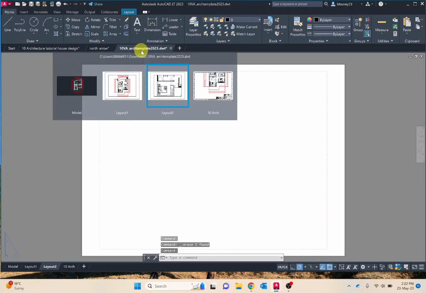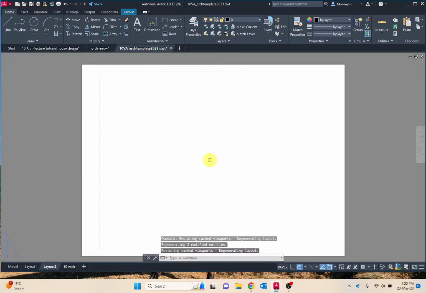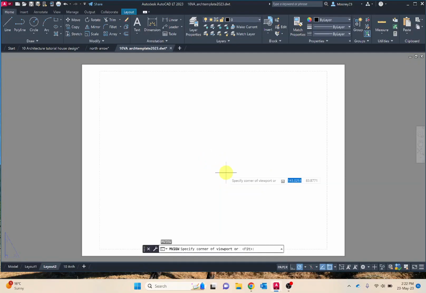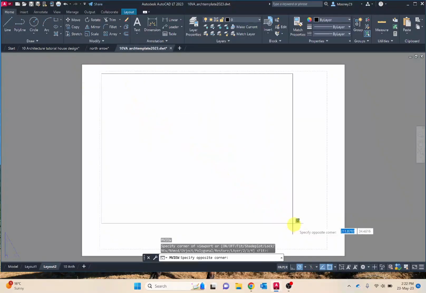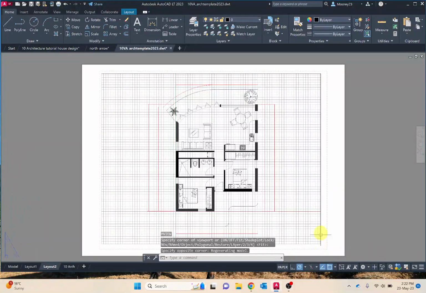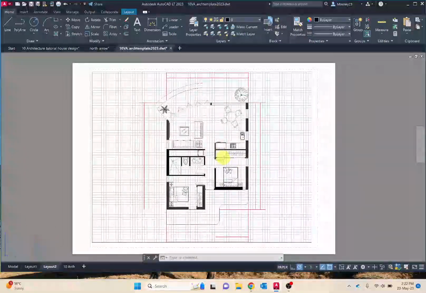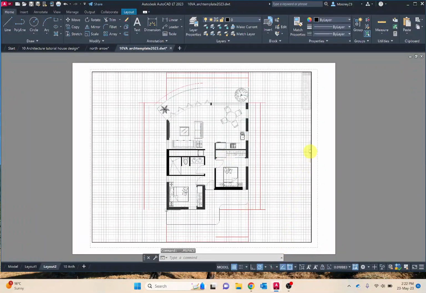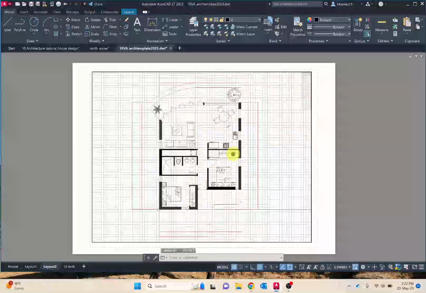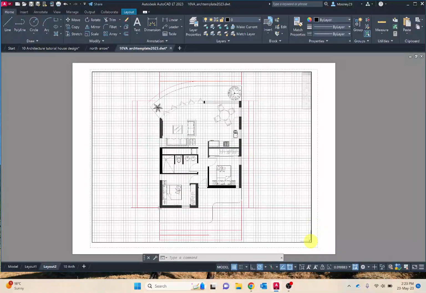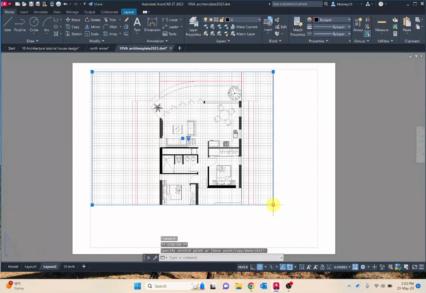So going back to our original design in layout 2, if we want to add these views, we just type in MVIEW. And MVIEW, as it states, specify corner for viewport. So I can say we want it to be displayed within that space. Then I can move around either the page, or I can go into paper mode and then move around our design. We can also select the outline, and we can also crop that if need be.